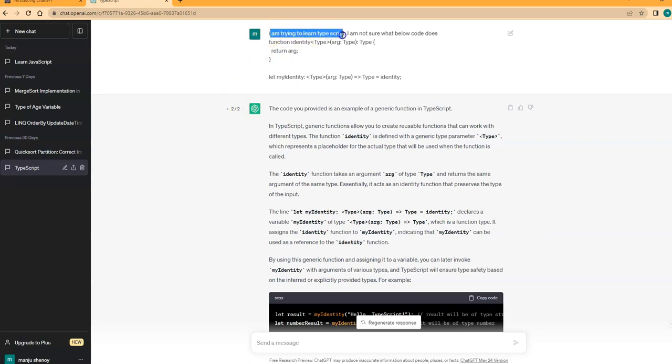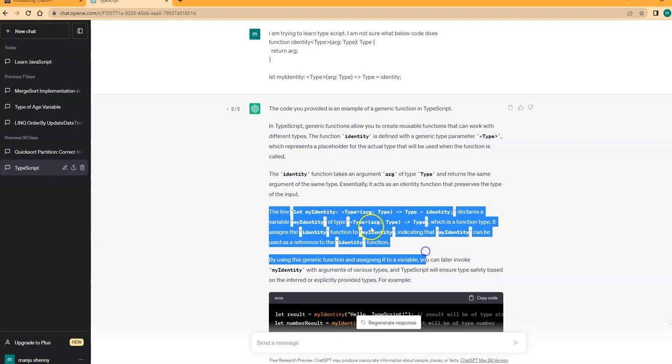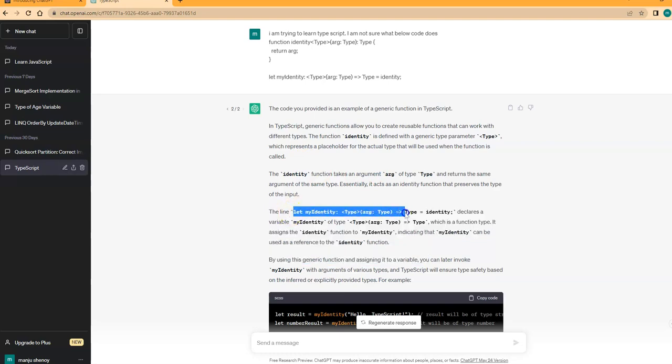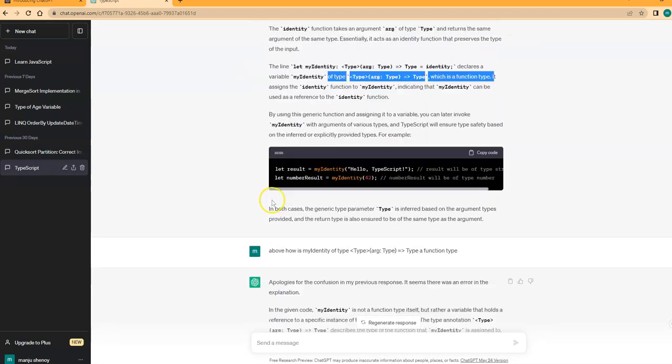I told it, I'm trying to learn TypeScript. I'm not sure what the below code does. It says that the code you provided is an example of a generic function in TypeScript. It also explains what generic functions are in TypeScript, and it tells what the identity function is doing. It explains everything in detail here, like the line let myIdentity, this one declares a variable of type myIdentity of type this, which is a function type. So it gives a very detailed answer here.